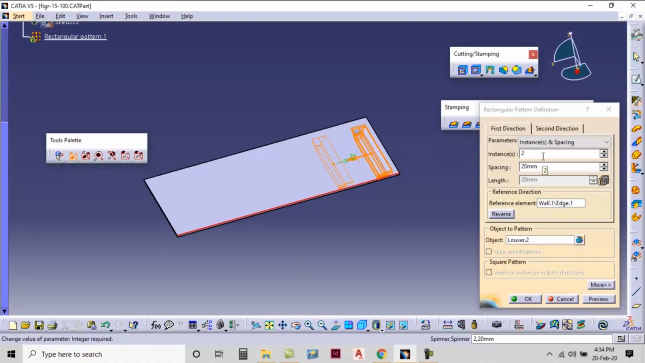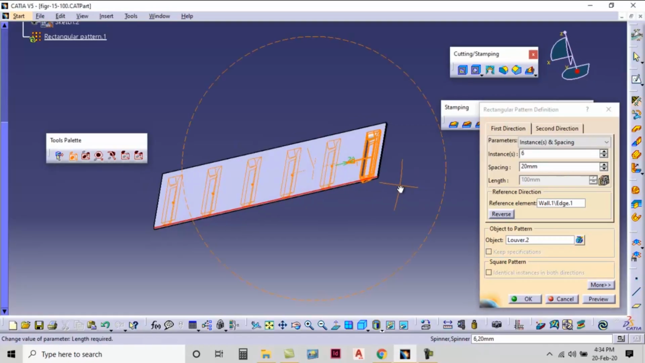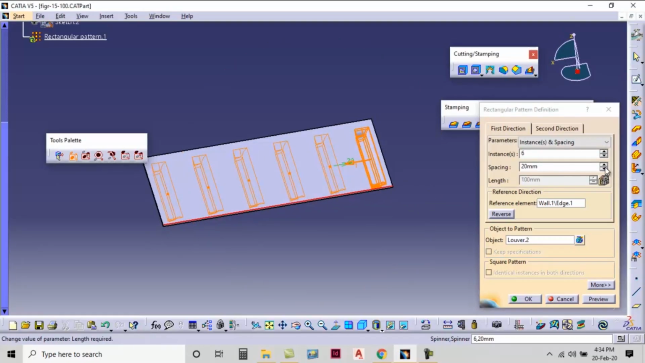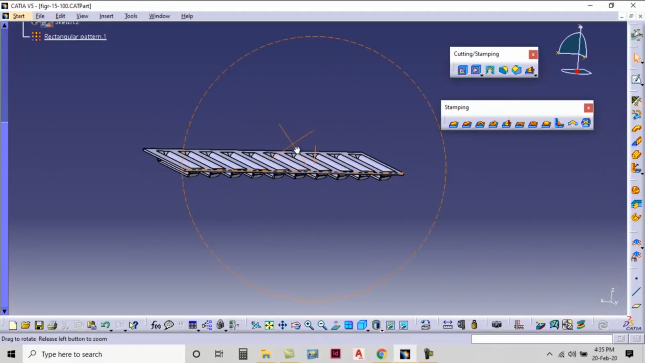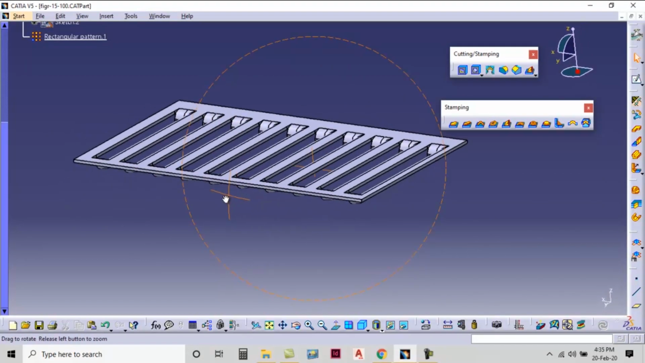We have to change the instance to increase the number of elements, and also we can change the spacing distance, and again I'm changing this instances to 10 and click on OK button. So in this way we can create Louver and Louver pattern.